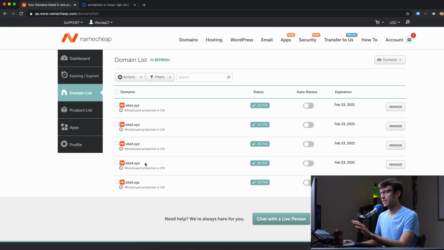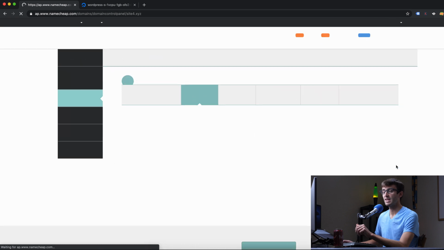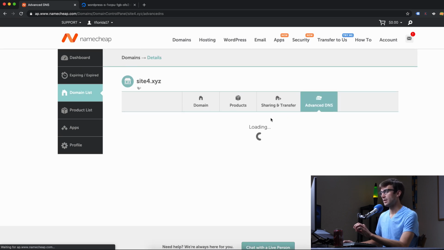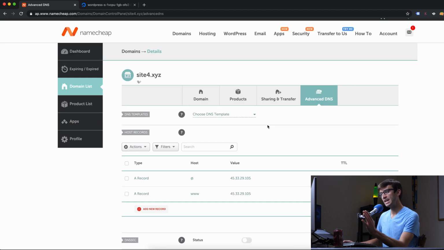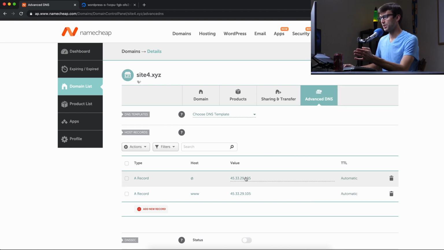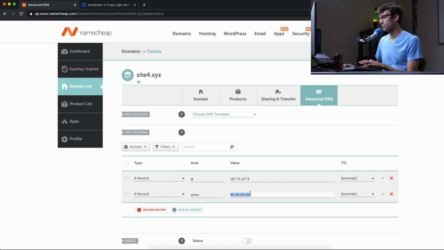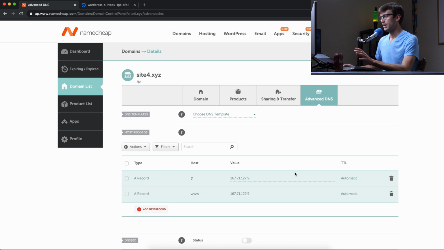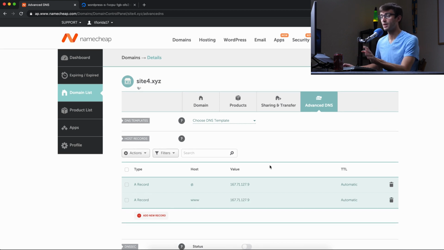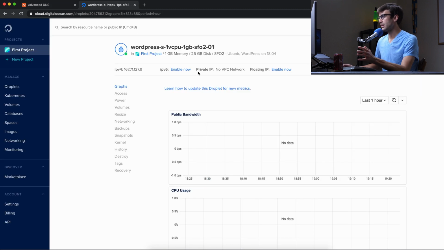So here is where I bought my domain name from. Site4.xyz is what we're going to be using. I bought it from Namecheap, and I want to go into its settings, specifically the DNS settings, and create a couple of A records for it. An A record is simply a mapping of your domain name to the IP address. So here I have some old information that I'll replace with the IP address of our new DigitalOcean droplet. There are two of these A records. One is just for site4.xyz, and this other one down here is for www.site4.xyz. Okay, so go ahead and save those changes. That gives the DNS servers time to propagate. And now we'll go back over here, and it looks like it is up and running.